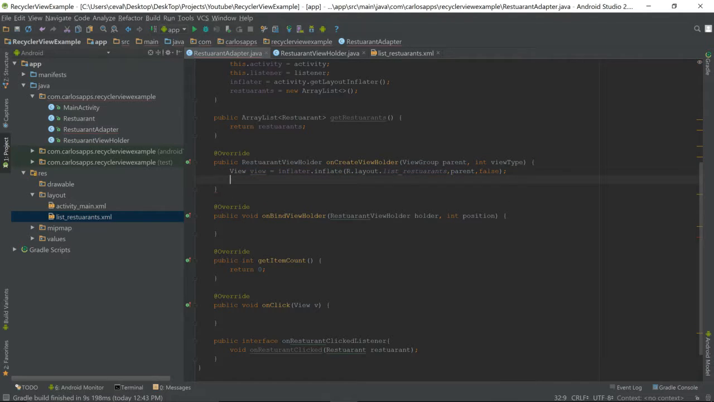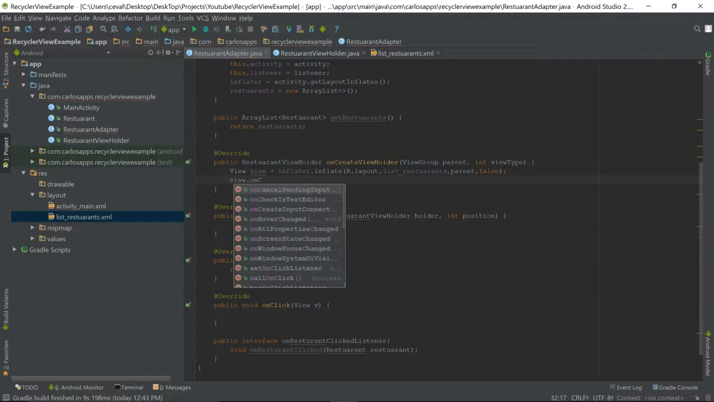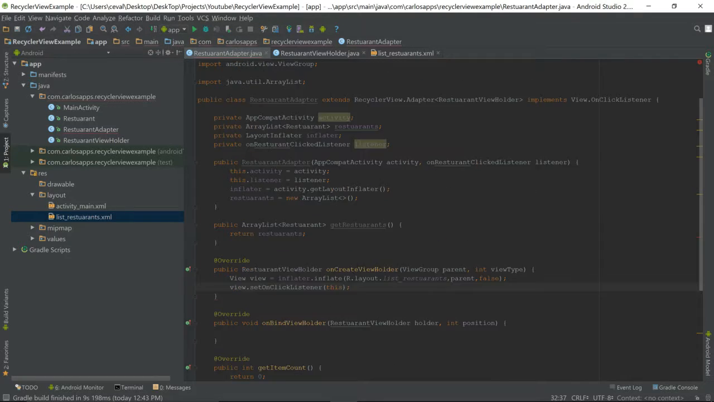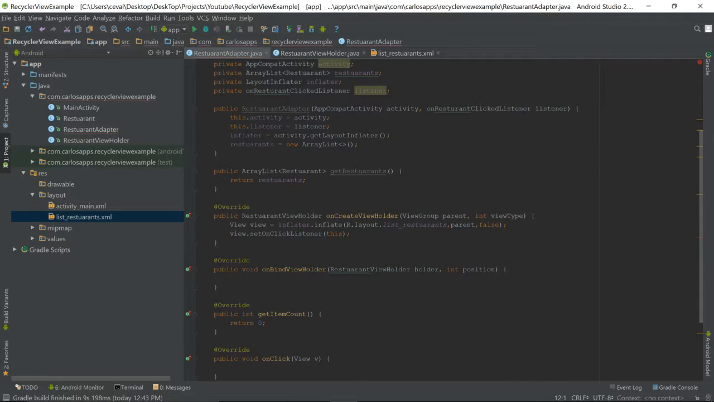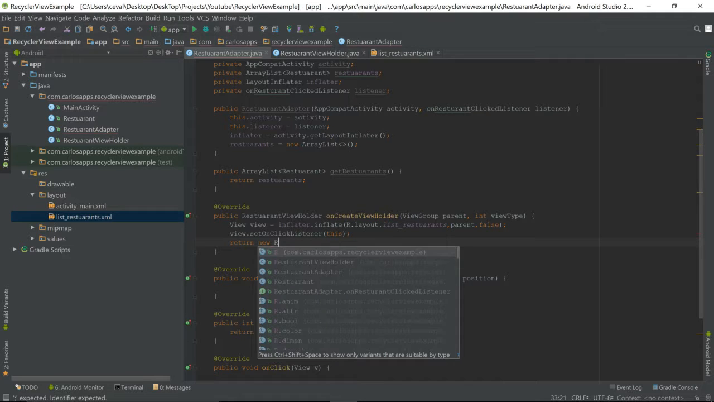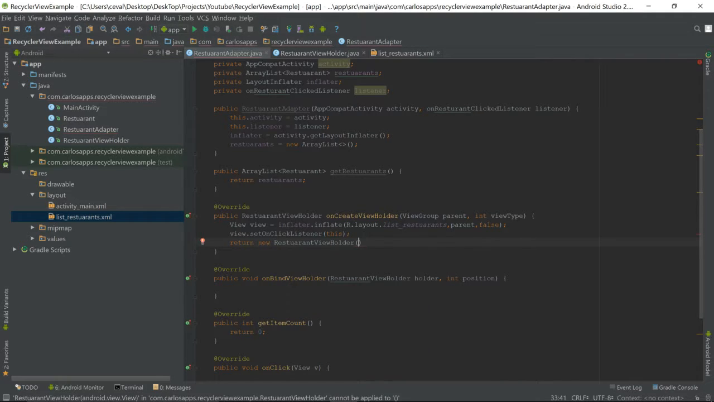Okay, so now we're just going to set the onClickListener to handle every time we click on the restaurant. We do want something to happen. So for right now, just say onClickListener, and we're going to pass in this because it implements onClickListener, so we can do that. So now we're just going to return a new RestaurantViewHolder. Inside here, like I said, we need to pass in a view, which we defined there. So just type in view. Okay, so that takes care of this method.